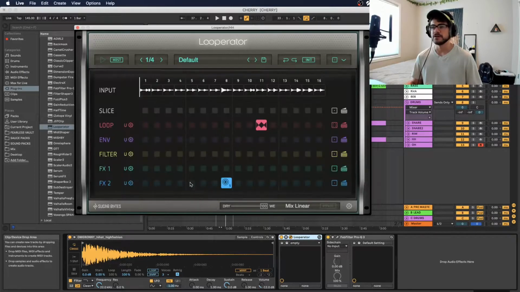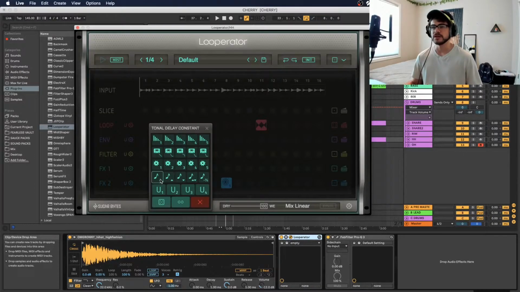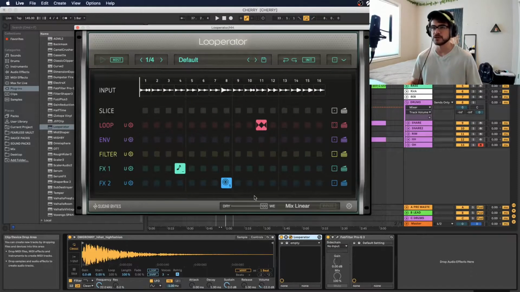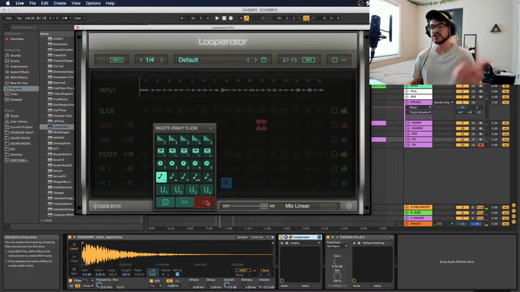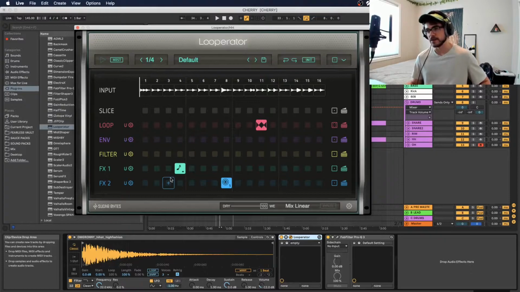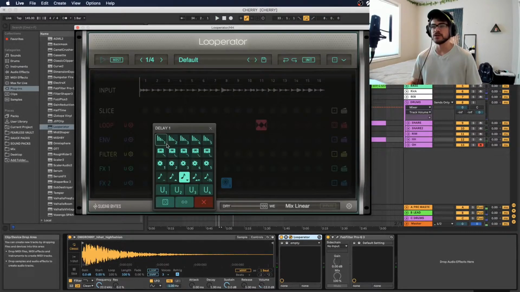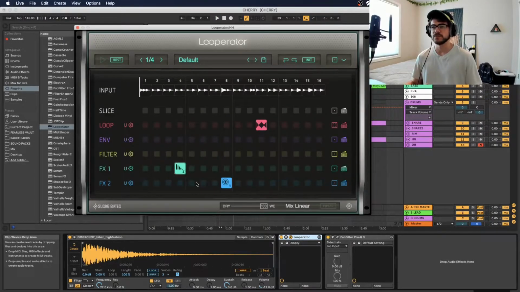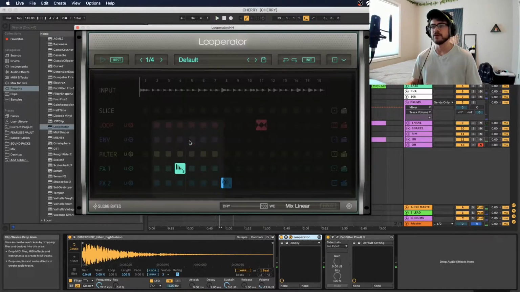Let's try out something like this. We'll try this tonal delay constant, which is kind of cool. It kind of just shakes off of it. This tonal delay upward is going to delay it up and up in the octaves. So it makes it go upwards, and this one obviously does the opposite there. So you can get some crazy little effects. The delays are fun as well. Didn't really hear that one that well. Let's put on 3 there.